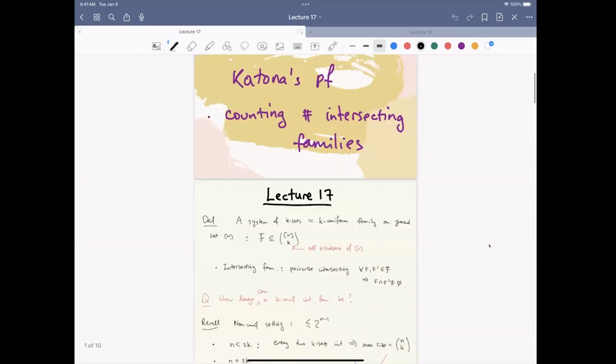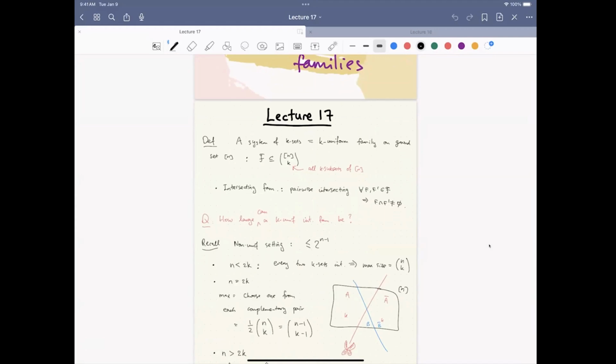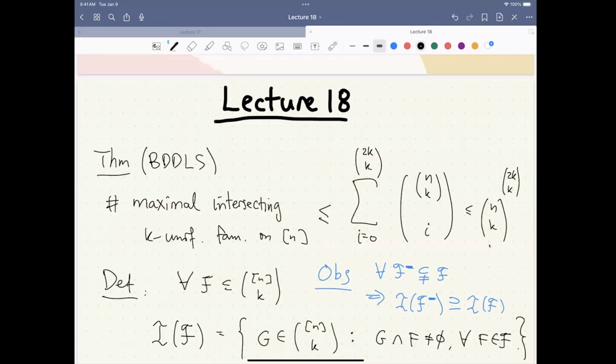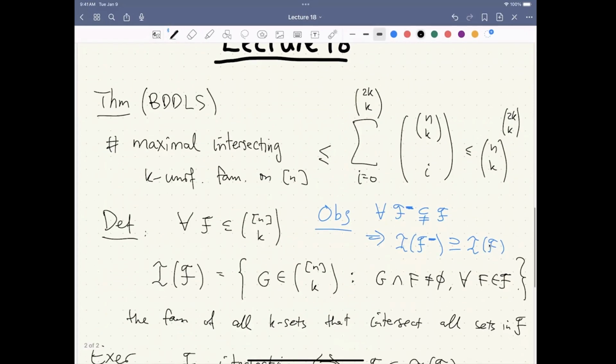This is 17, right? Okay, the theorem we want to prove is this theorem.